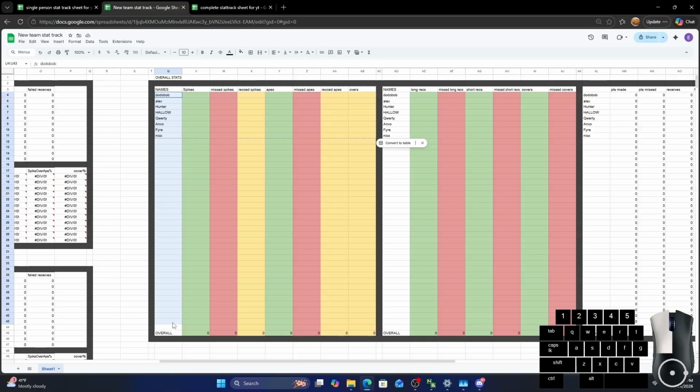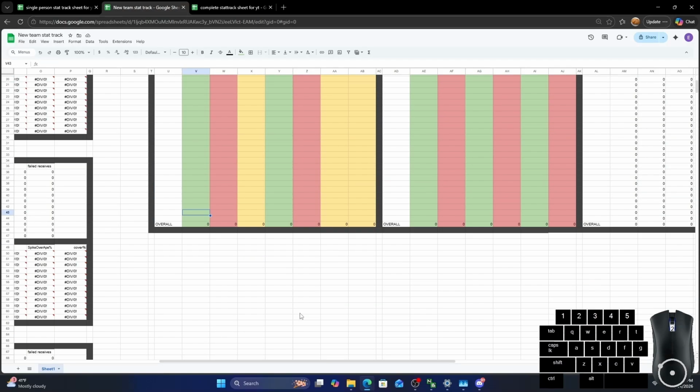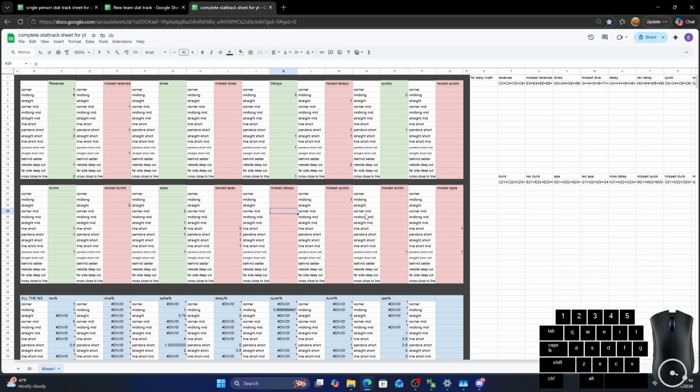On this sheet it's up to like 35 players. Most teams are not going to need more, but if you need more, you can just copy and paste this bottom part, bring it down, and it should work just fine. On my own personal stat track, I don't recommend using this one just because it has so much information, like corners, mid, long, straights, the mid version of each.